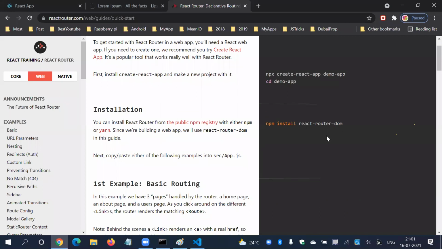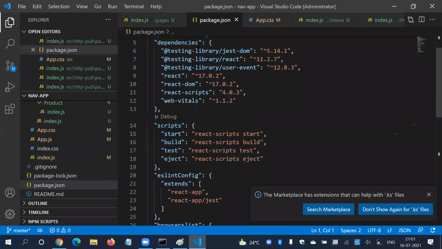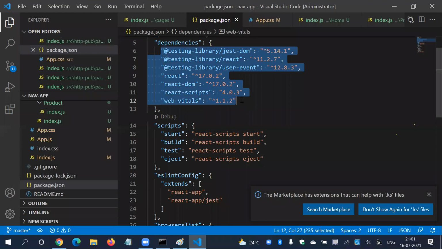So how are you going to check whether you already have this package or not? Simply go to your project and scroll down. Here you will find the package.json. Inside package.json you will find the dependencies. Here is the dependency. Do we have that package in our dependencies? No, right? So we have to install that package in our project.